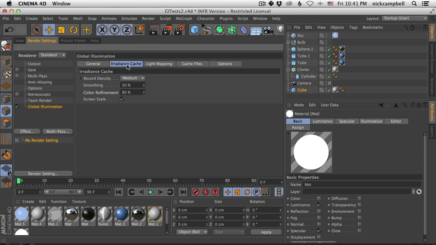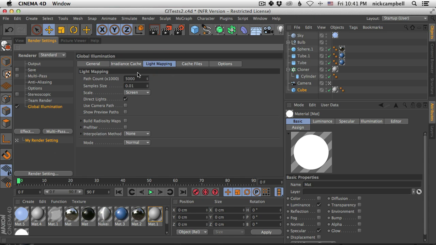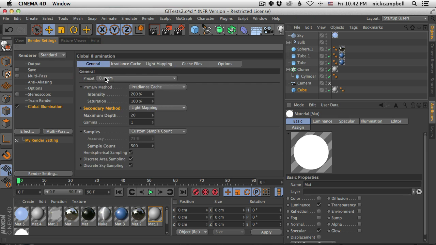We talked a little bit about our Radiance Cache settings. I'll turn this up a little bit. We have our record density, which is our overall density, but a lot of this still is driven by these samples. The light mapping, however, starts to get into some really interesting numbers. The path count and the sample size. So one thing to look at is if the sample size is big. So I made it 10 times bigger, and we do a render.